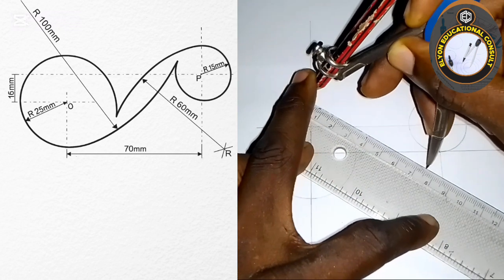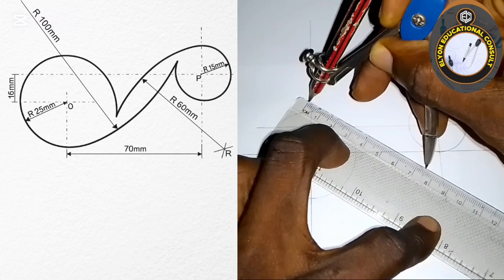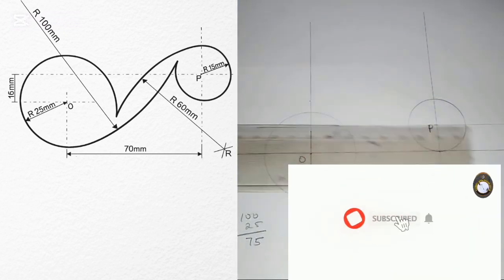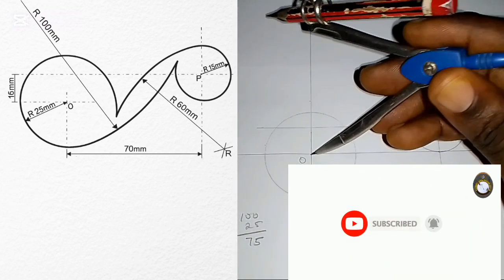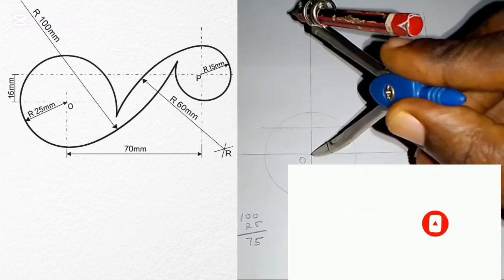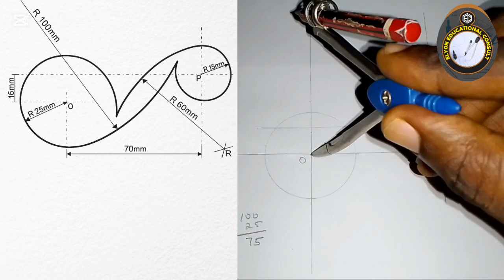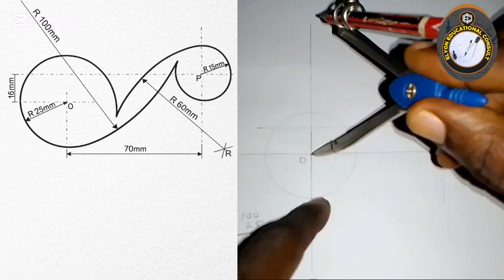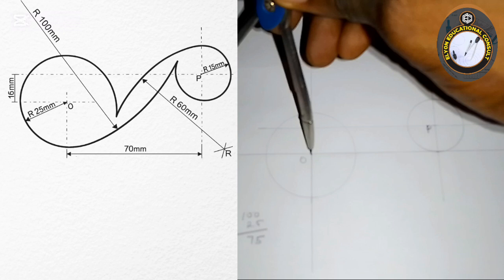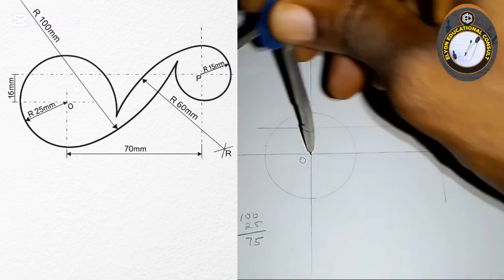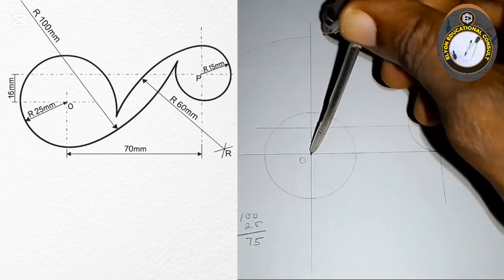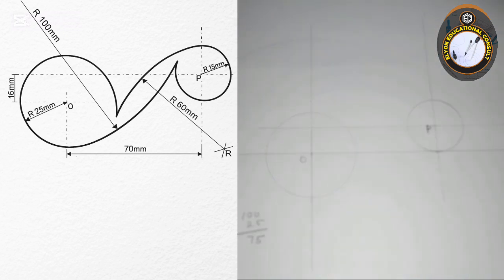Stretch my compass to 75. Okay, this is 75. I'm going to leave it at this point. Now where will I draw the circle? If you look at that arc, it goes like this. So the arc I'm going to be producing will be at the top like this, so that when I want to draw it, it will come like that.